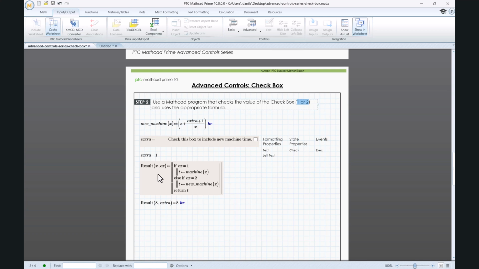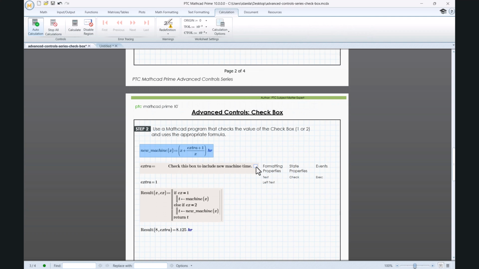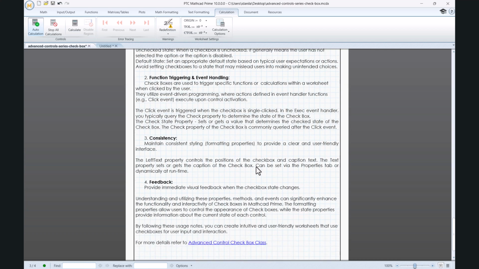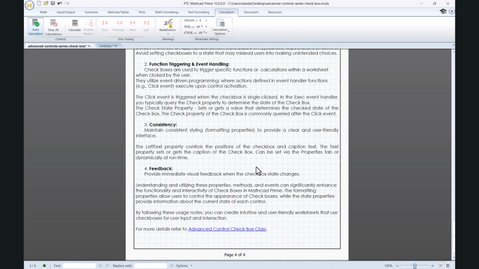In step 2, we use a Mathcad program that checks the value of a checkbox, which can be 1 or 2, and uses the appropriate formula. We have the formula for the second machine, a checkbox with corresponding messages, and the Mathcad program containing if-else statements to return a result based on either the first or the second formula. Further, we have the usage notes for a better understanding and focus on the main concepts.